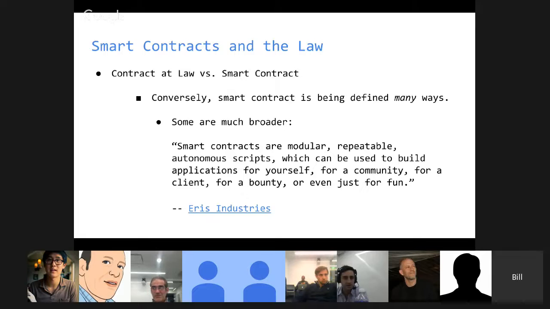So Eris is another smart contract platform, and I think actually they build their own blockchains. I don't know too much about Eris, but this is a quote from them. Another definition of smart contracts, and you'll see this one is so much broader, and it's kind of divorced from a contract at law.